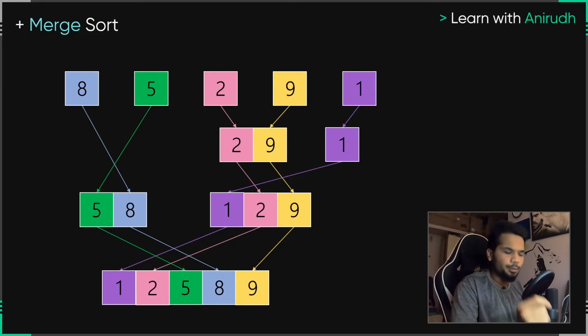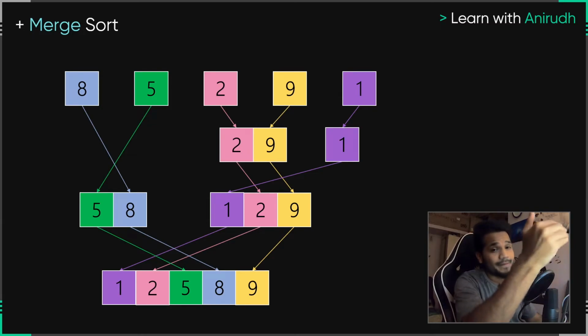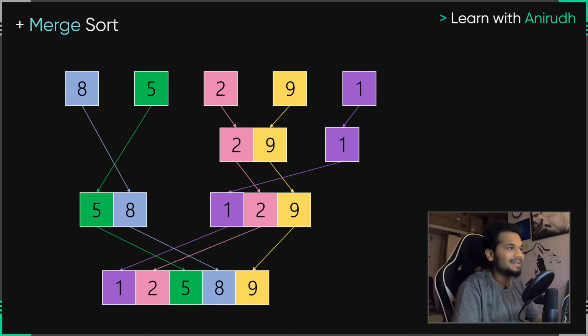So take a second to pause the episode here and take a look at all the colored arrows, colored lines, and the step-by-step approach of how we divided it, and whatever final array we had. Basically, our input was 85291 and our eventual output was 12589. And this is literally how you would go about doing it in your head.